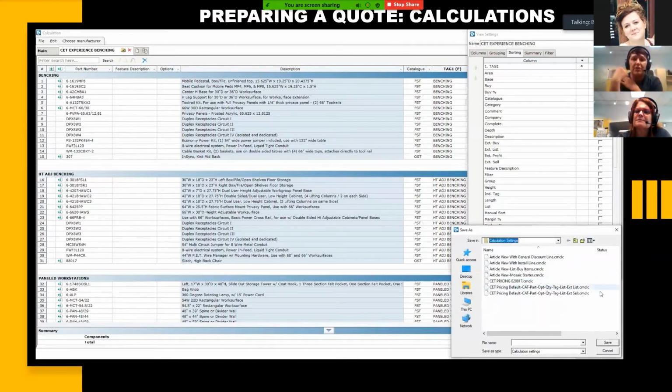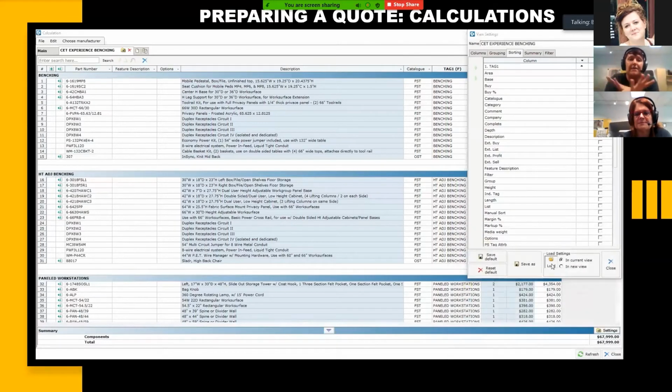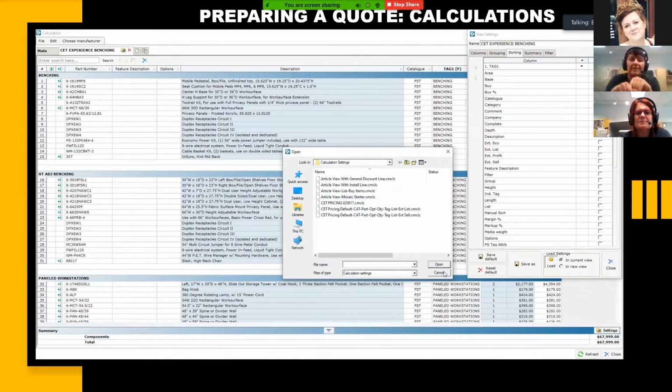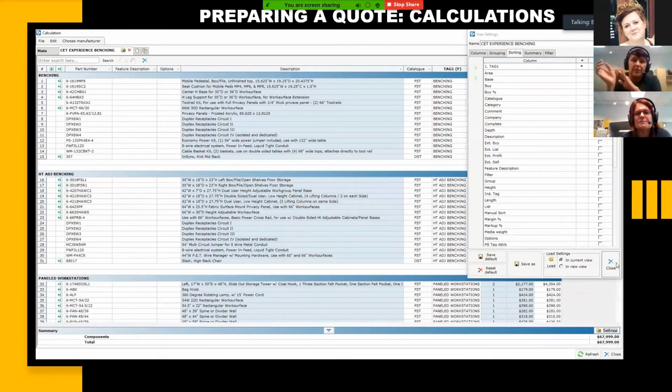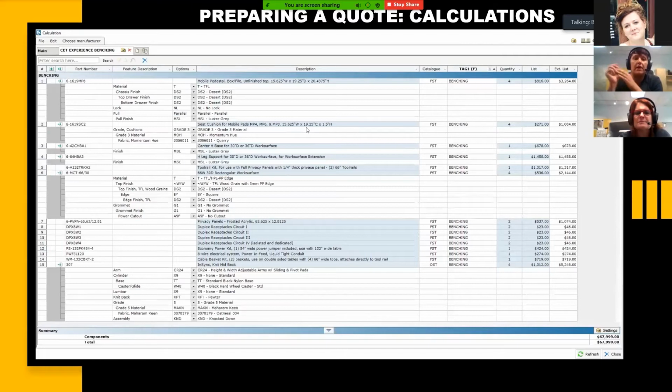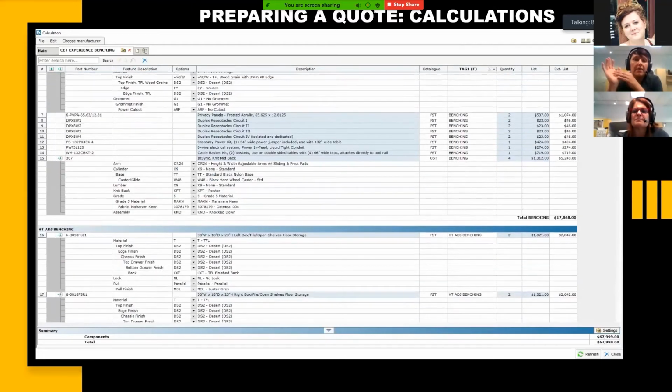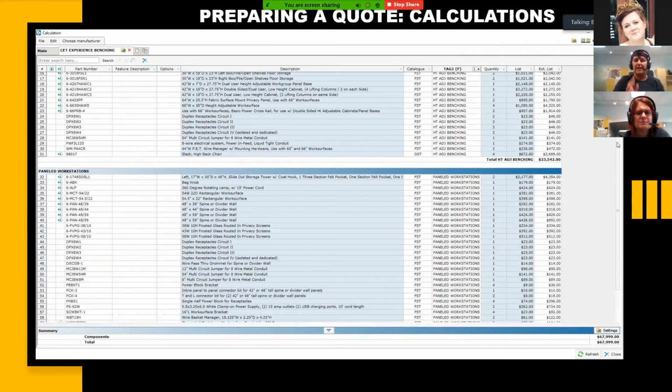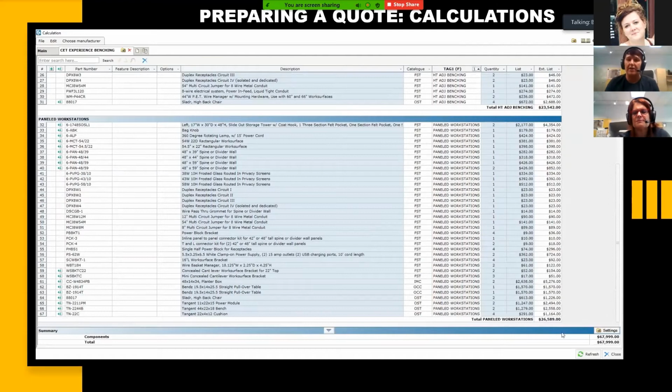Here too, I'm showing you that you can save that calculation setup as a default, so it opens every time you open CET. You can save it in your calculation settings. So you can open it up, say someone else sent you a quote, and you can load it at a future time as well. But saving the default is big, so you don't even have to worry about loading it in.